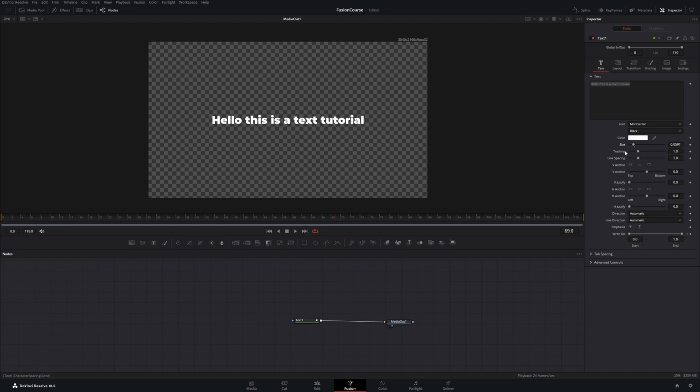And then there's this option tracking, which influences how much space is between the characters. Let's put it back to default. Then there's line spacing. So we need a new line to have this take effect, which is self-explanatory like in other programs. You can change the space between two lines.